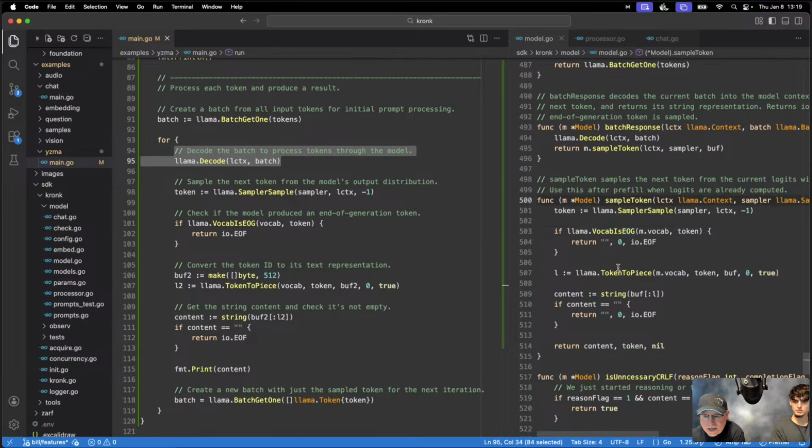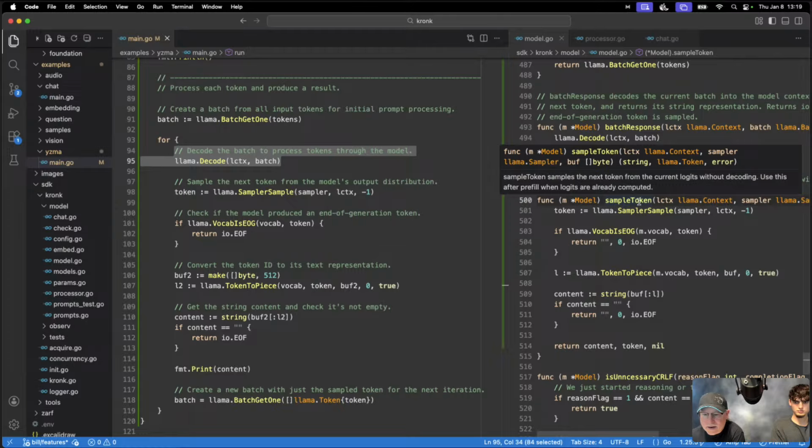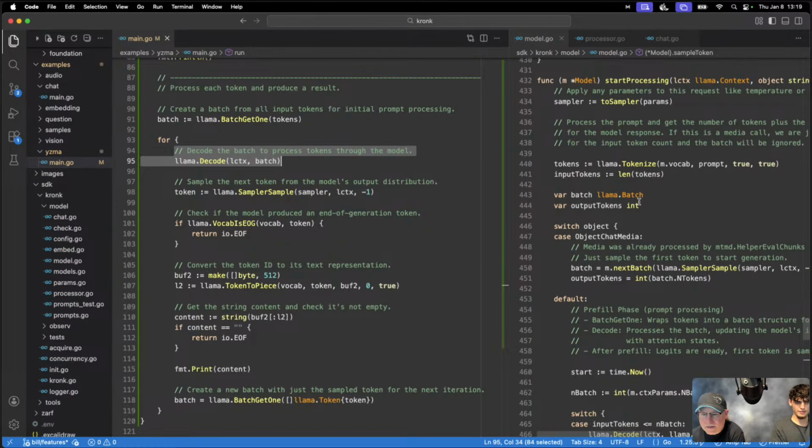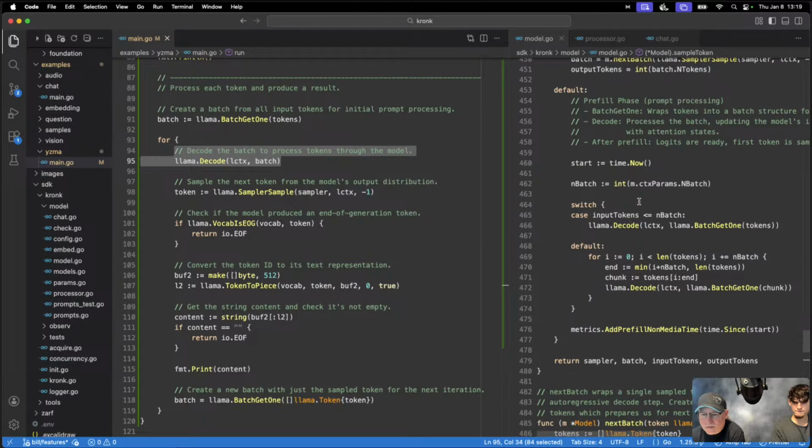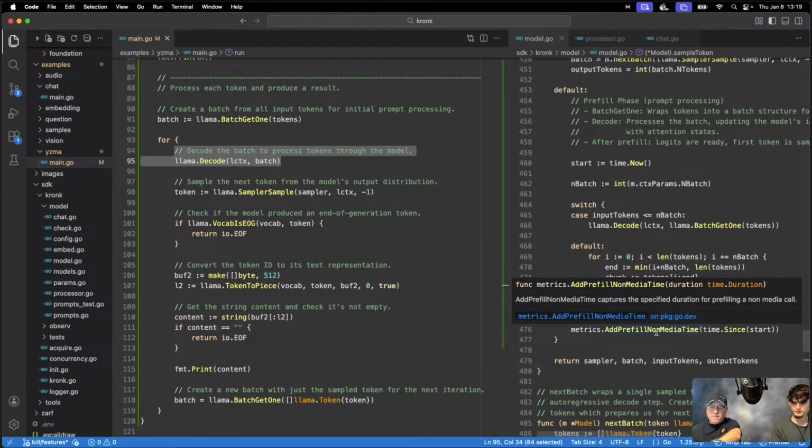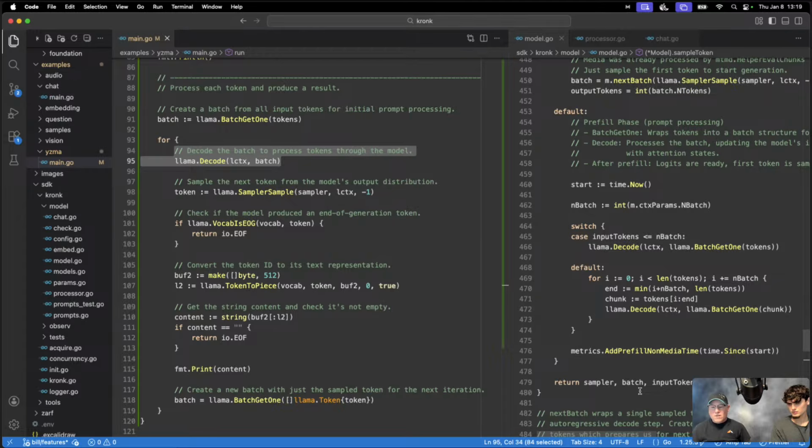Yeah. EOG token, I come back. That's called a sample token. Oh, I have the decode here already, right? Okay, that's the decode. So in my code, I had the first decode already happening here. Okay. And I'm doing that also so I can figure out what the pre-fill non-media time is. So this comes back and does the decode. So that's being done already here, right?